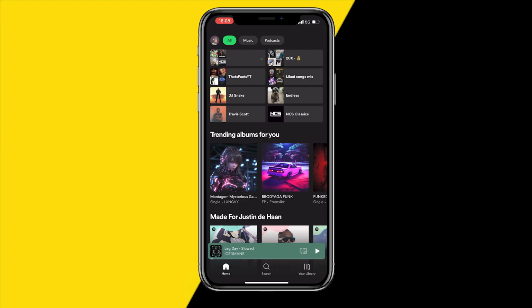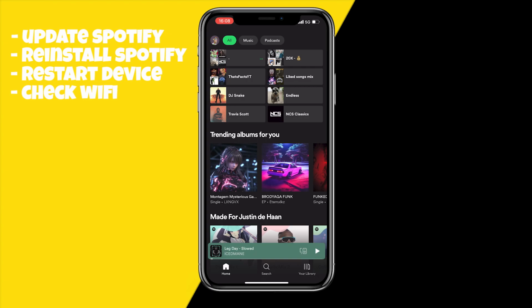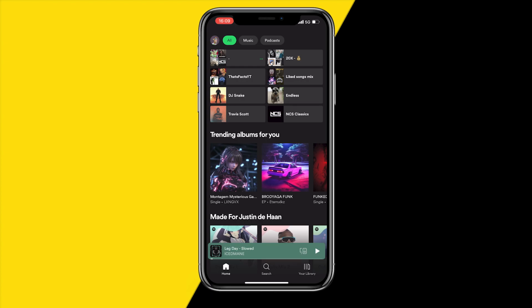Now let's say that it still did not fix your issue, then I will put some things on the screen you can try as well in order to fix your issue, such as trying to update the app, trying to reinstall the app, restarting your device, trying to make sure that you have a proper Wi-Fi connection, and basically resetting your network settings on your phone. And yeah, those are basically the other 5 ways I have for you in order to fix it, but those are pretty basic. So I basically already assume that you have tried that.